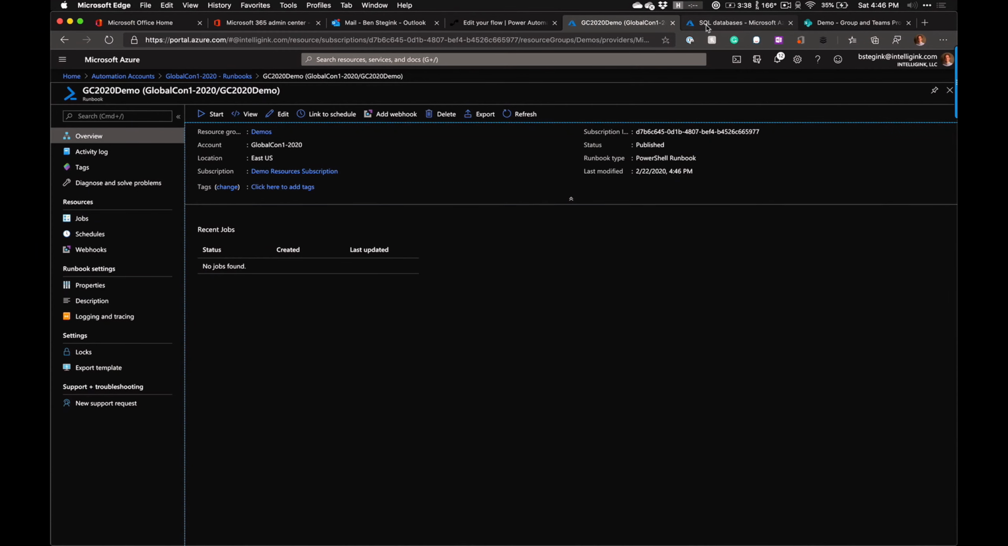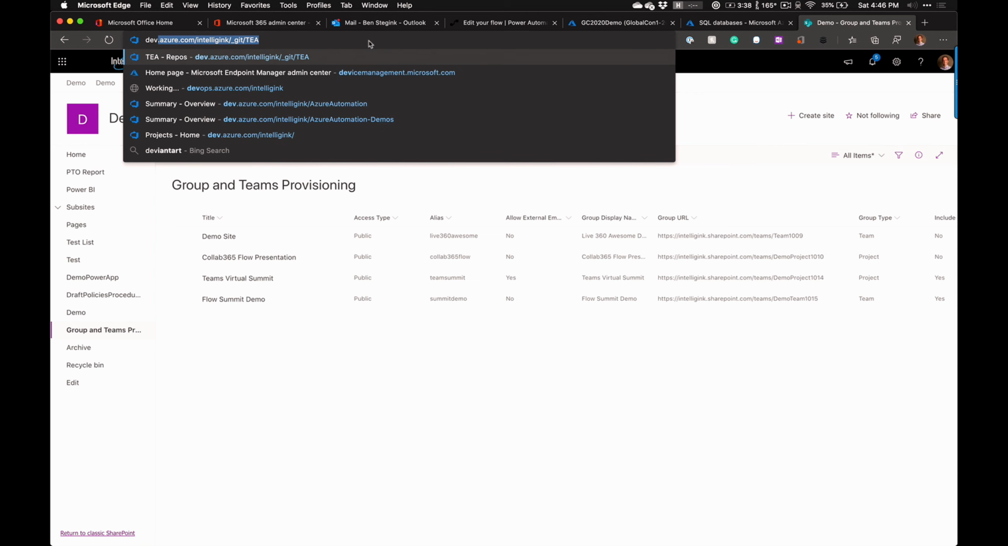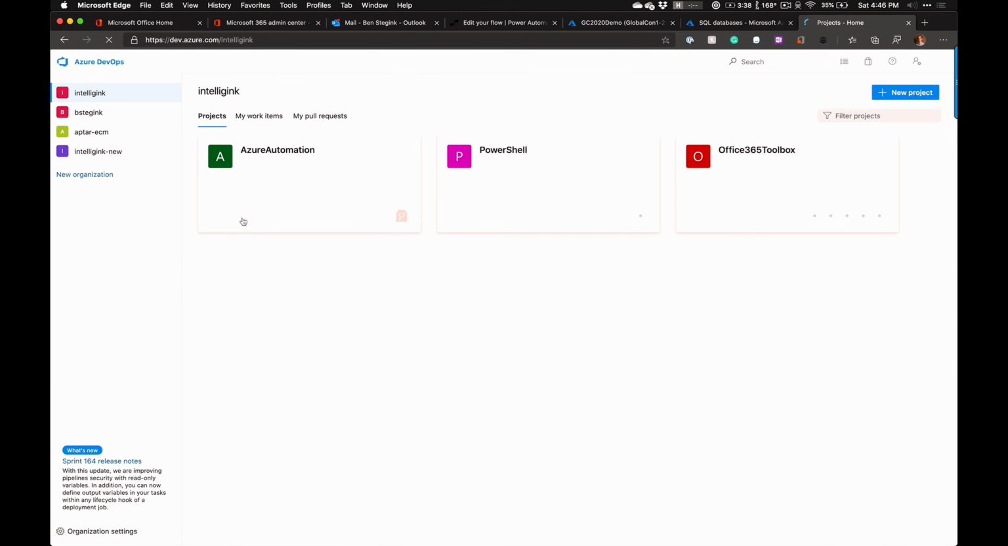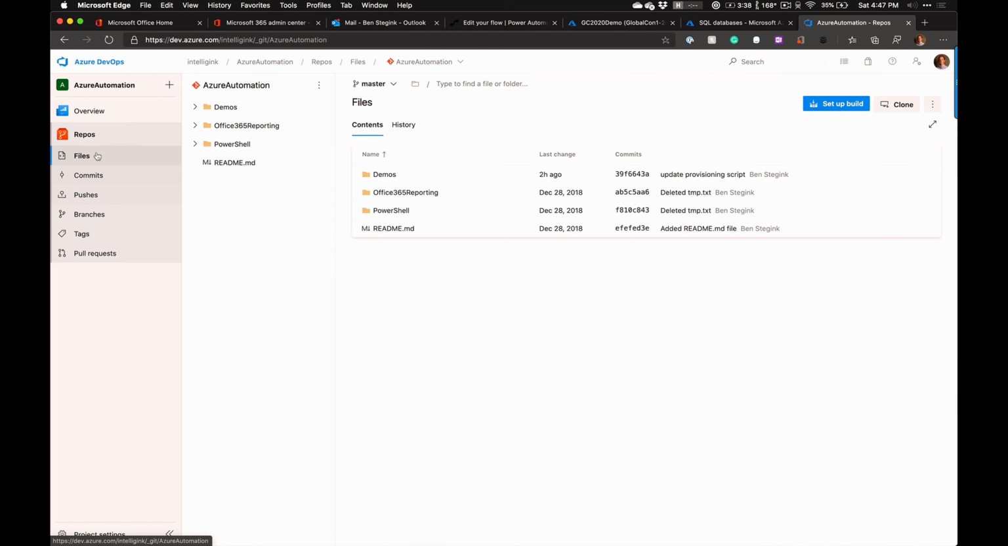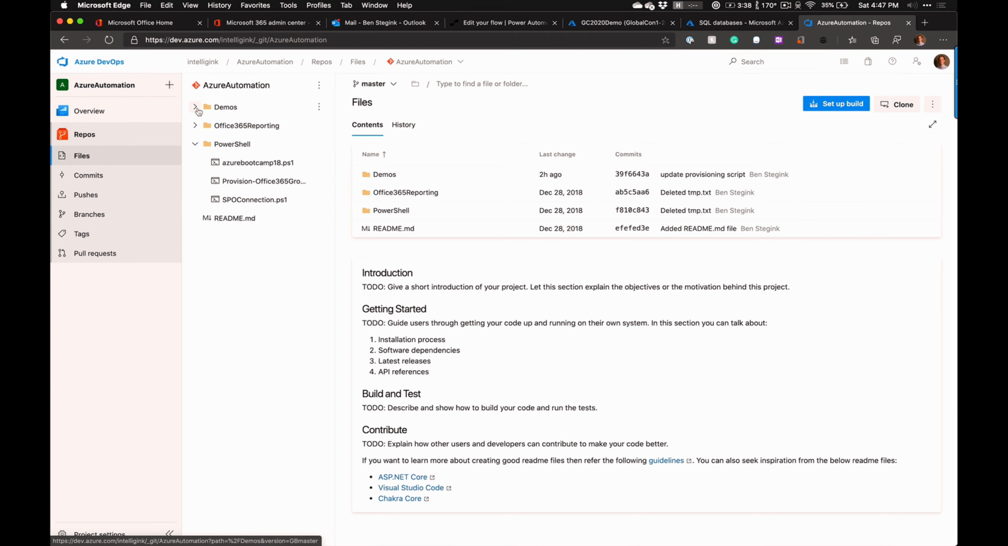I do have an Azure DevOps environment, and I think I lost it here. So let's go over to dev.azure.com/IntelliJink. And I have an Azure Automation account here, and I can go into my repos and my files. And here I have a bunch of PowerShell scripts. These are a bunch of demo PowerShell scripts. I do have a couple Office 365 reporting ones, some other PowerShell down here. I can connect my Azure Automation to this.